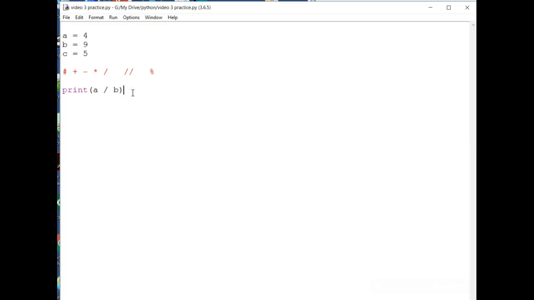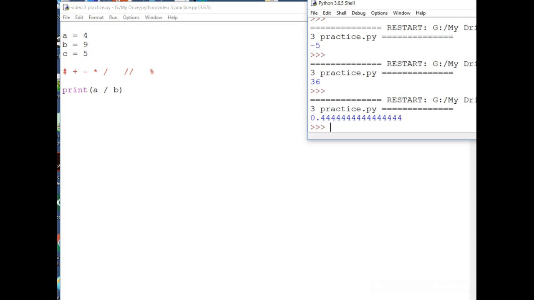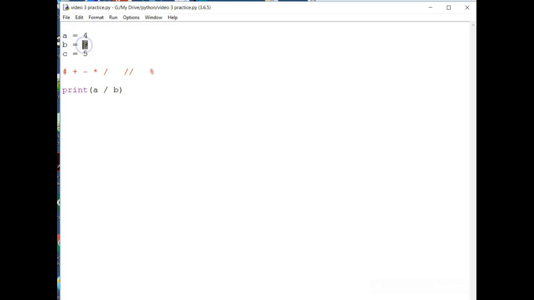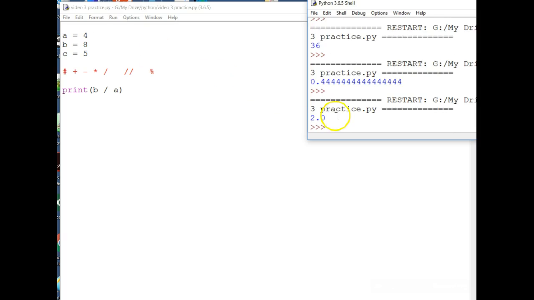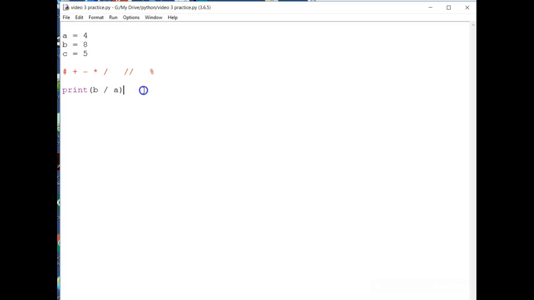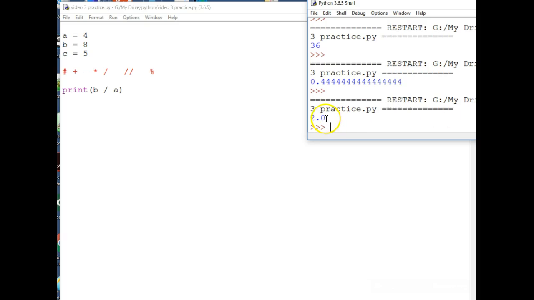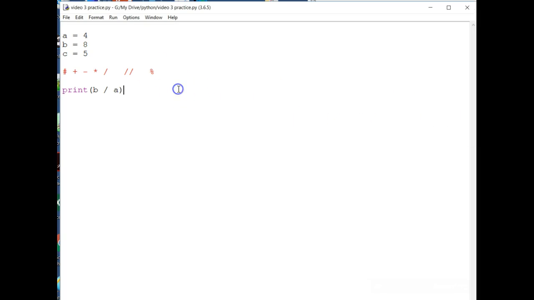In fact, with Python, every time you divide, it'll give you a float, whether or not your things go nicely into each other. I should possibly have made this be something that did go nicely into each other. Let's do B divided by A, and we would expect 8 divided by 5 to be 2. Let's give that a whirl. Oh, see how it's chucked the 0.0 on the end? In Python, every time you divide, you will get a float. You won't get an integer. Remembering what a float is? A float is a number with a decimal point. That's just the way it is in Python.